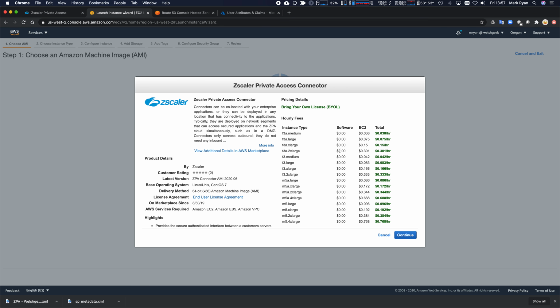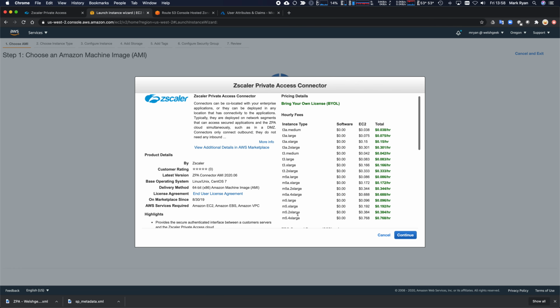It gives us some detail about the fact that Zscaler doesn't charge you for the software. It is included in your user license. And there is a cost to the EC2 instance types. Now we list all of the instance types here that you can install on.